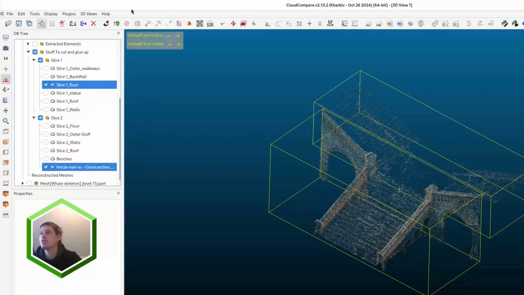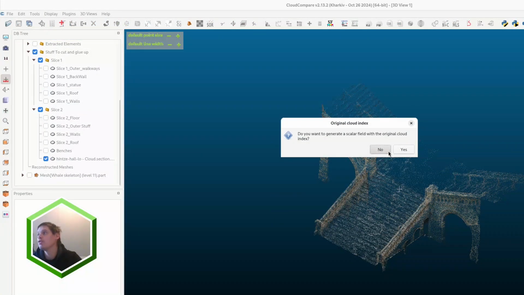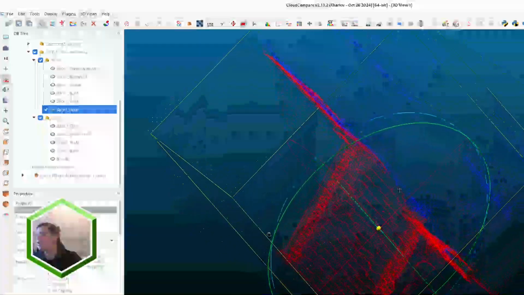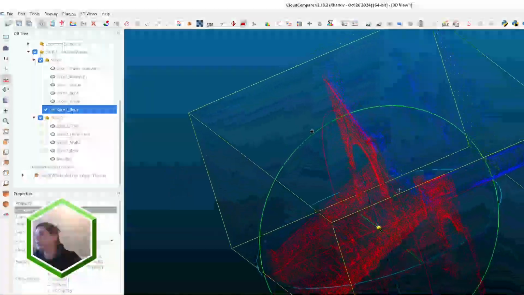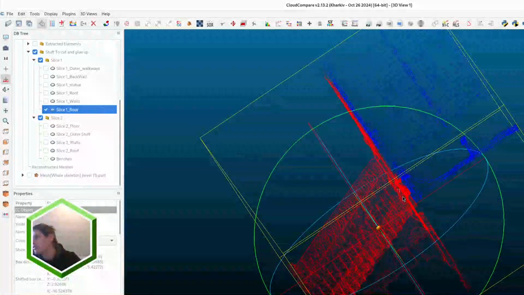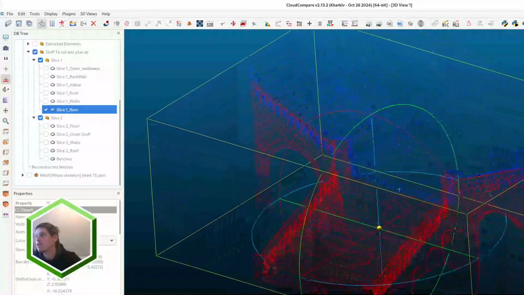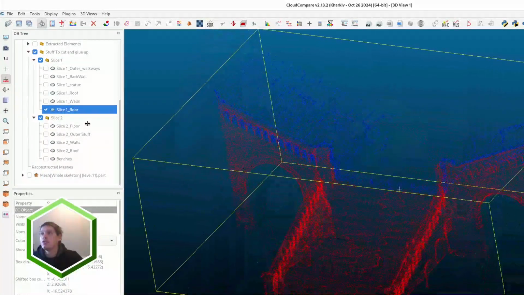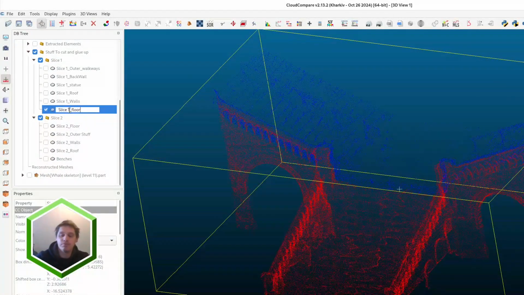The floor, select this, merge. Yes, keep the index. So now we see we have the original index. Okay, maybe not needed here, because we still want to separate the arches from the actual stairs, if we were to do that, but I don't think we need it. Slice 1 plus 2 stairs. All right.